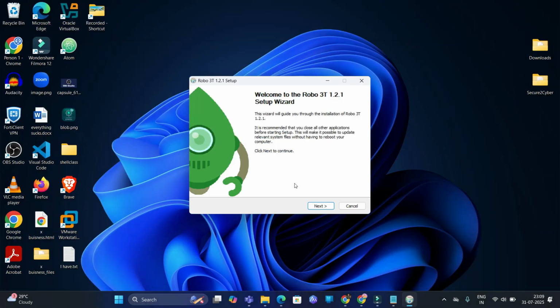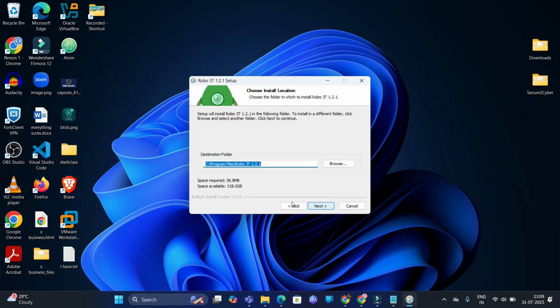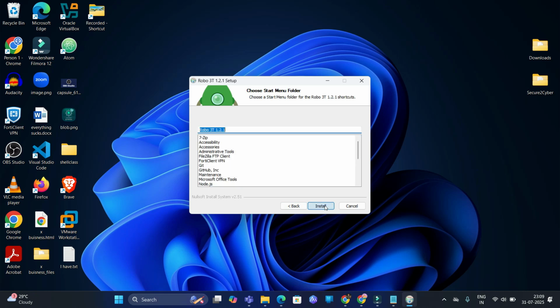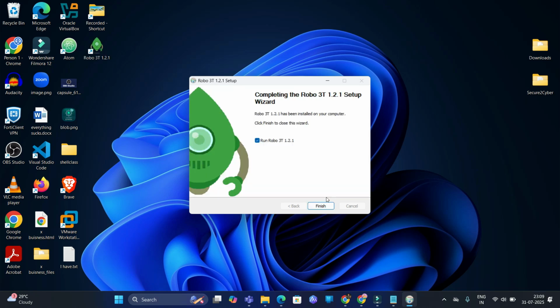Now you can see the wizard has come. Just click on next and then agree to the terms and conditions. Click on next and just install. Robo 3T is installed successfully.